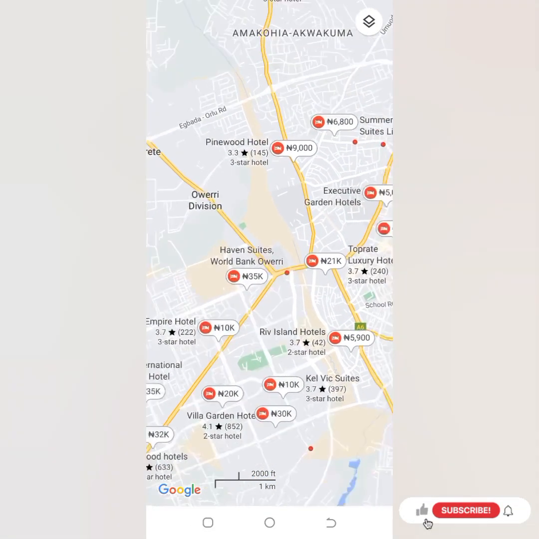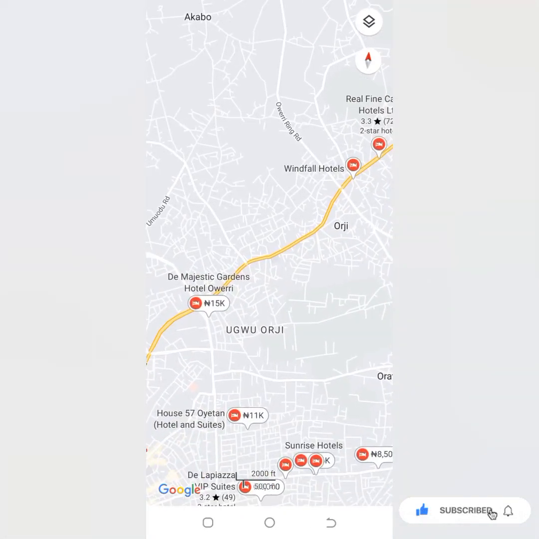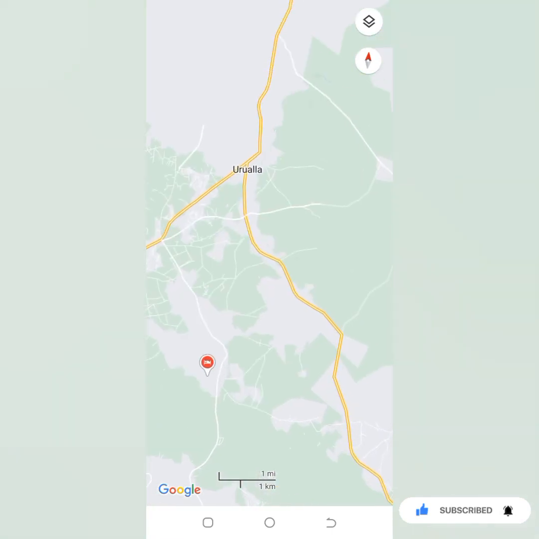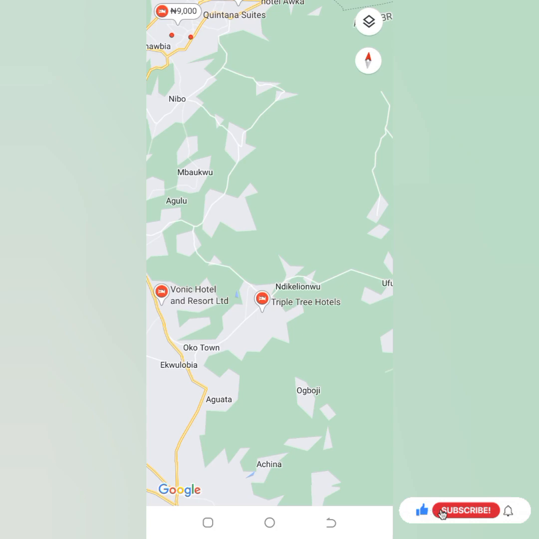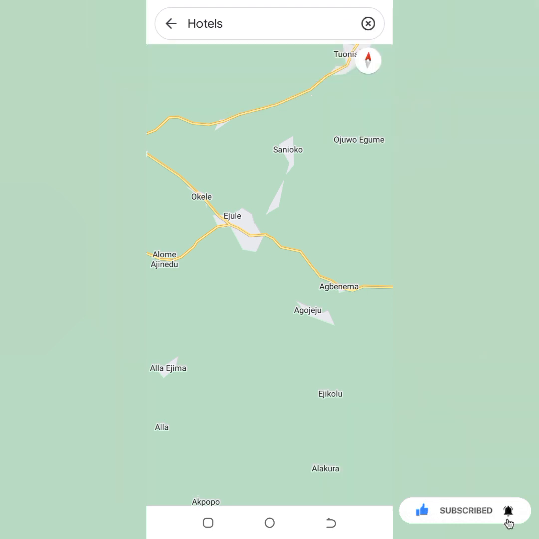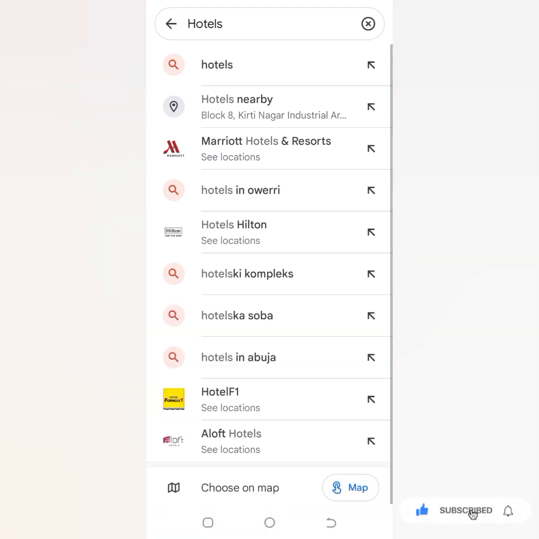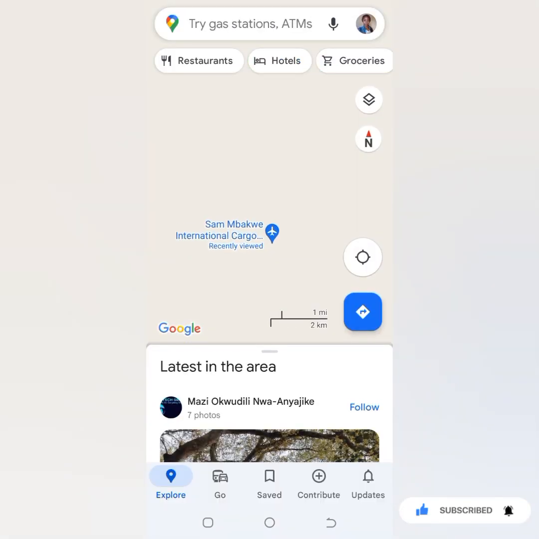Apart from hotels, you can also search for restaurants. That's to know the kind of restaurants you have around you, the kind of food that they have. You can also search for groceries, the places like supermarkets where you can buy different kinds of things that you need daily, supplies and all. Apart from that, you can also search for gas stations or ATM centers where you can get financial services.